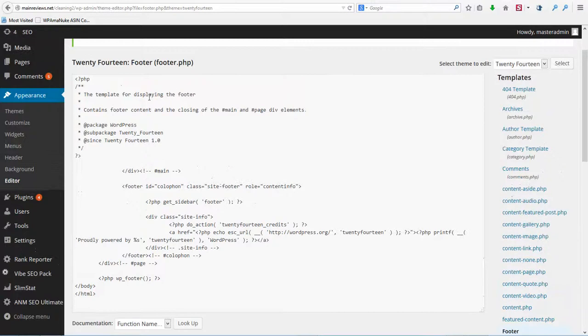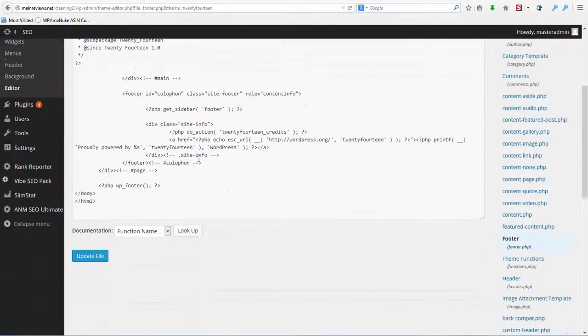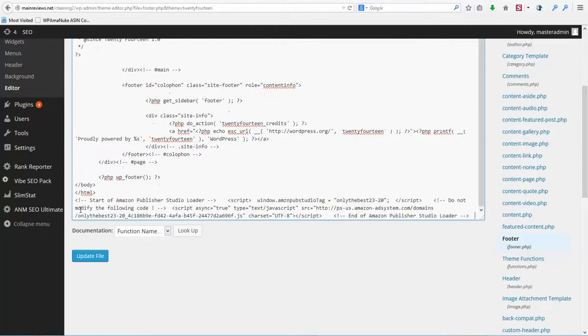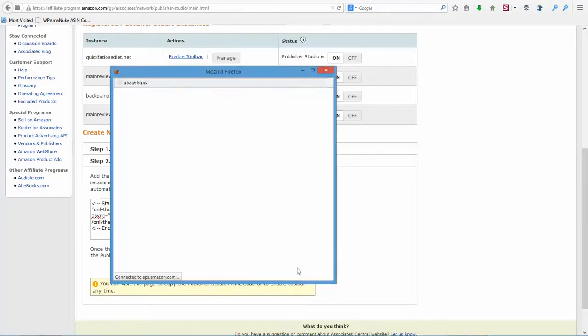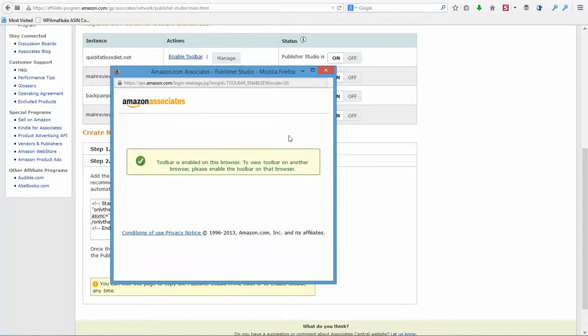You'll see the code for your footer. This is all the code; you don't want to change any of this. I'm just going to come down and make a new line, paste in the code from the Publisher Studio, and click Update File. Now we come back over to our Publisher Studio and click on Enable Toolbar. You'll get a pop-up box telling you to enable the toolbar in your browser. We can close this.